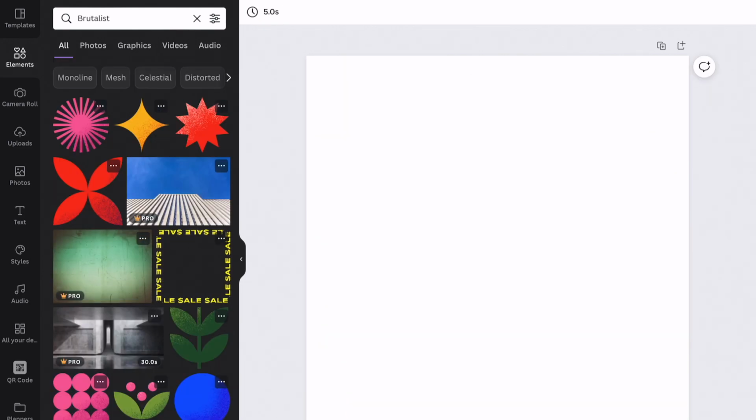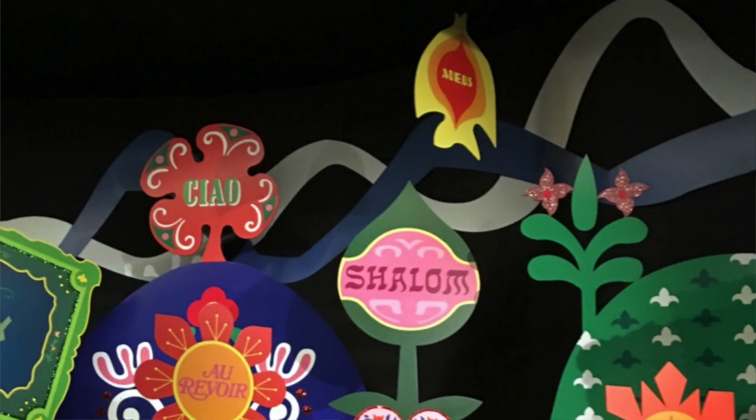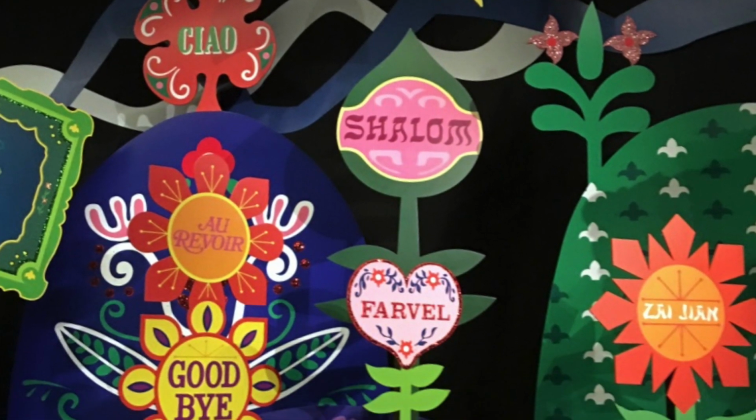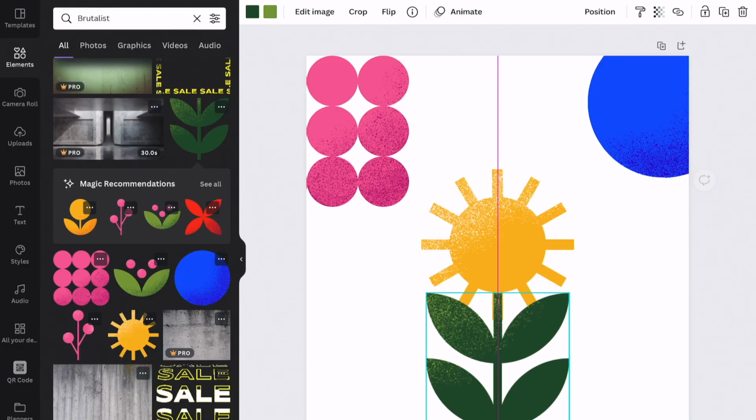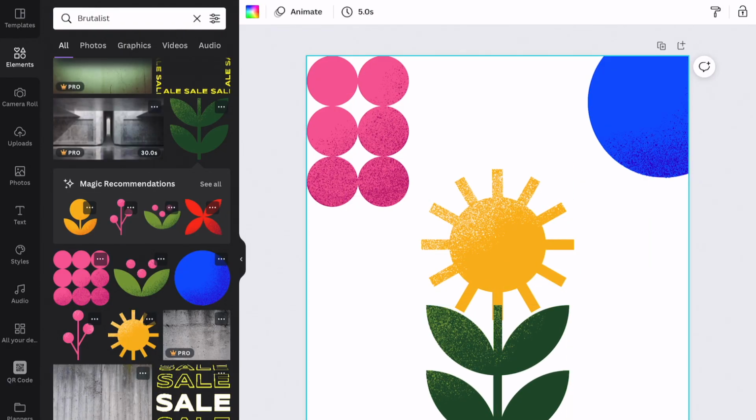Up is brutalist. Now this reminds me of Small World. I'm a total Disney fanatic, which is so funny if you didn't know that about me. But this just gives me overall Small World vibes. So if you know, you know. If you don't, look it up, because this literally gives Small World vibes.